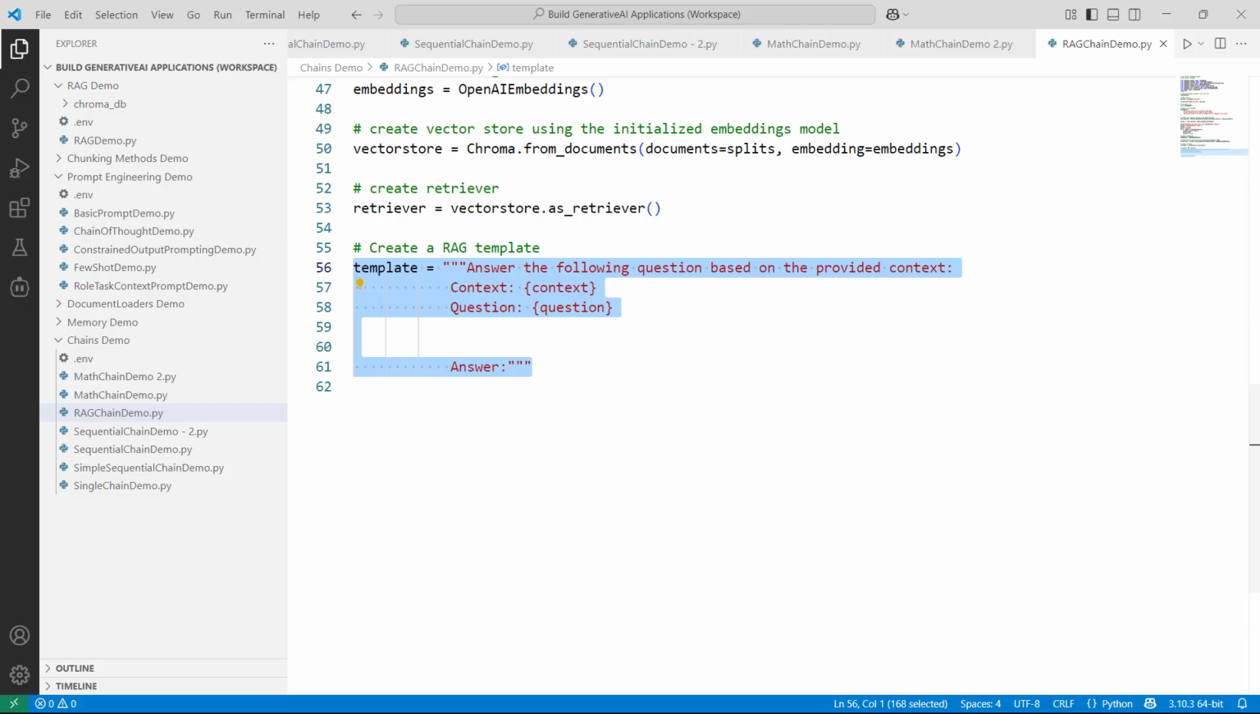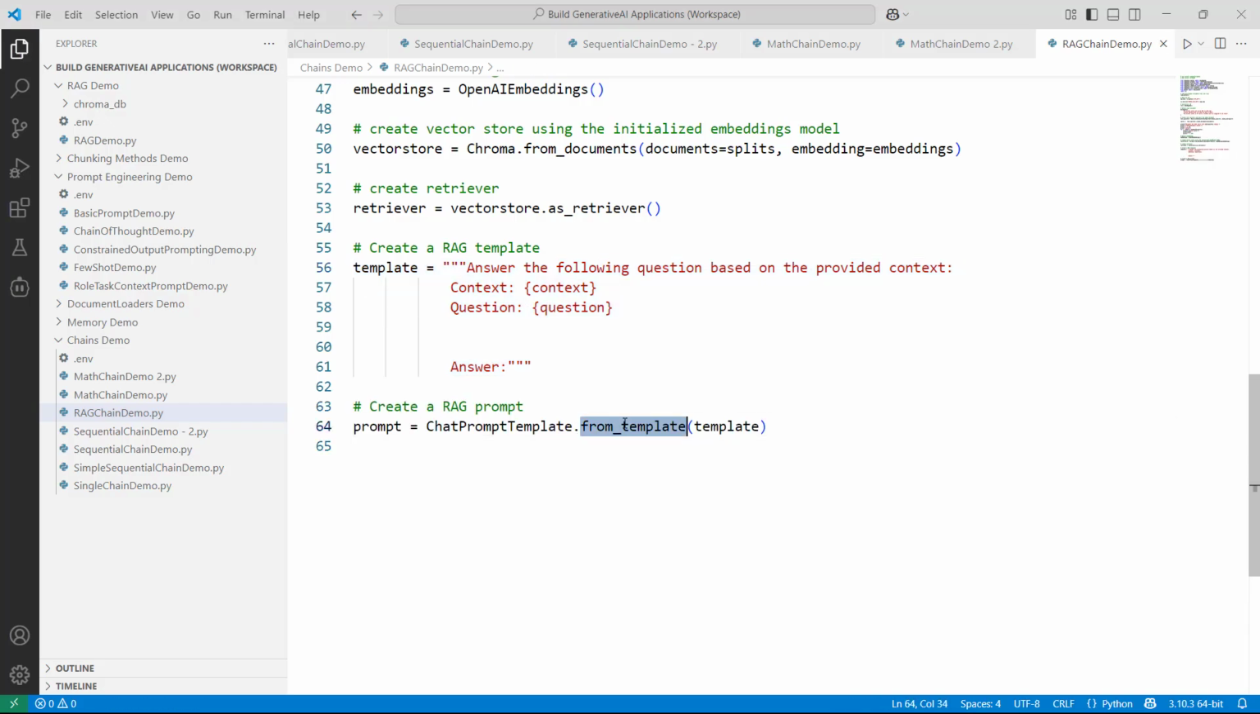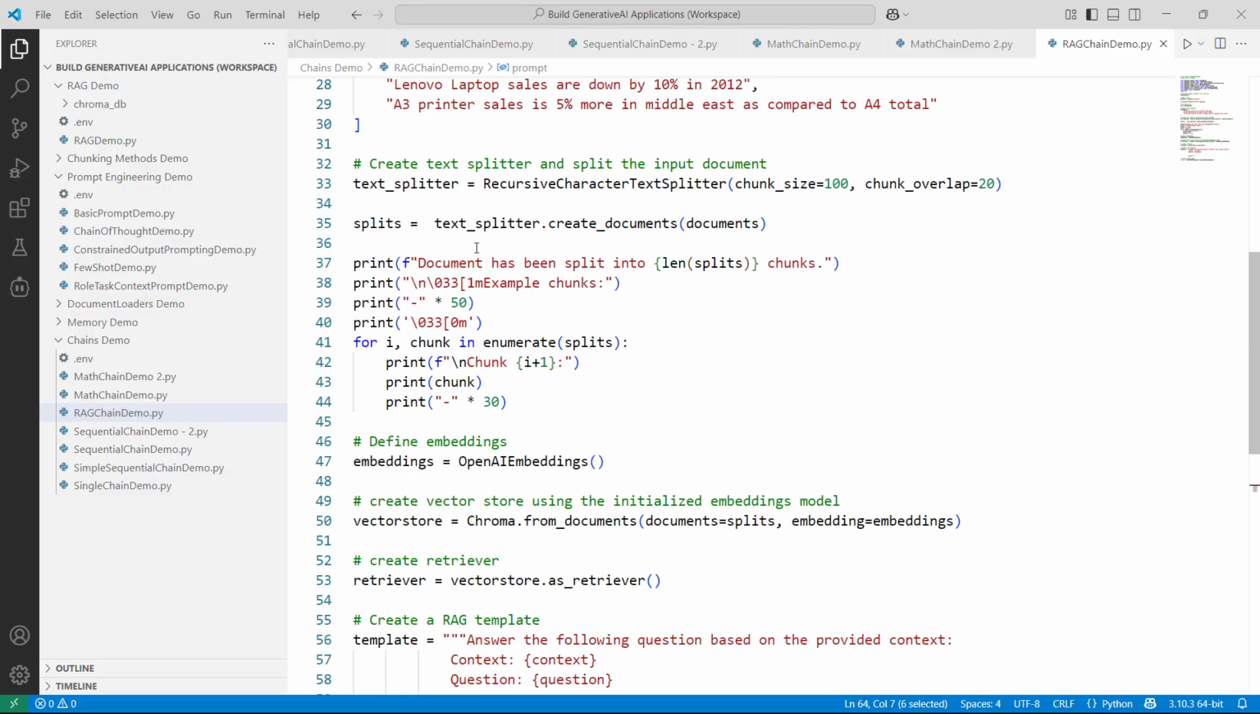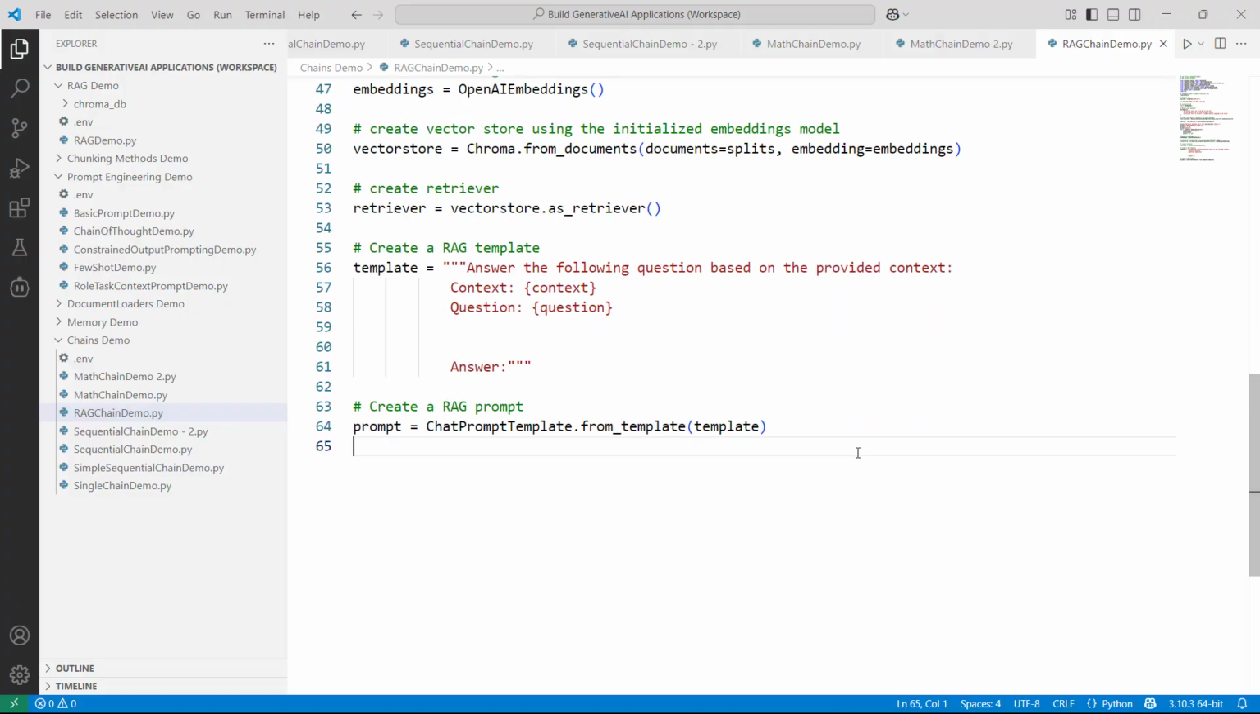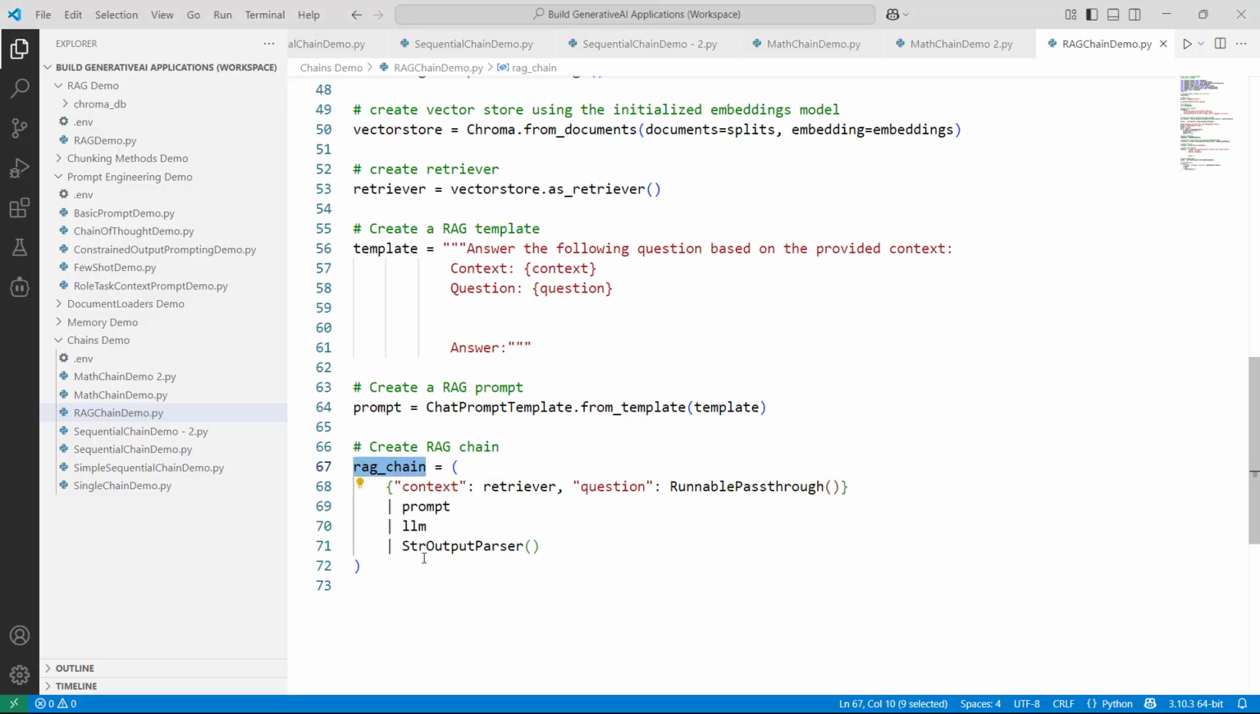Now let's create a prompt by using ChatPromptTemplate. Inside that we have a method called from_template, and let's pass this template. So we got our prompt ready. And now the next thing is to create the chain, because we have our prompt and we also have our LLM ready. Let's bind both of these by using the chain. So let's create a RAG chain.